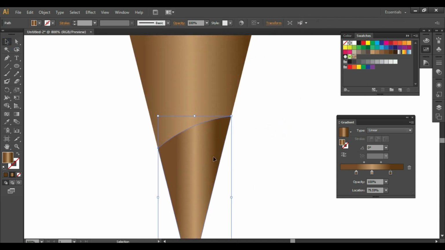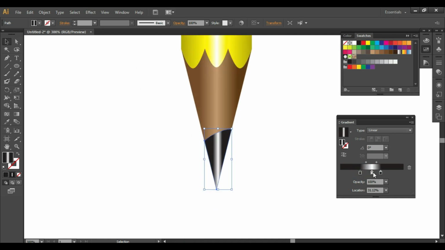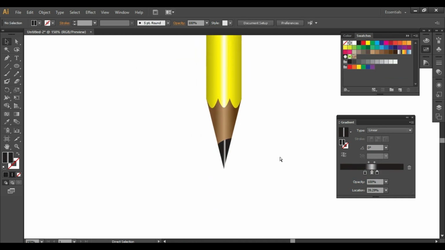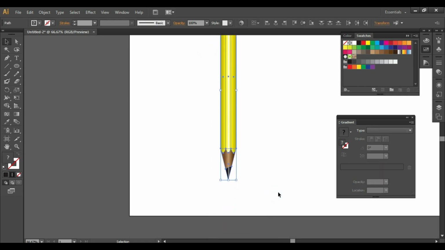So after aligning it properly, we'll put some other color over here. So in case if you want a black tip for the pencil, you can keep it like this. So we have this black tip of the pencil. Now we'll select our pencil and Shift down arrow keys.